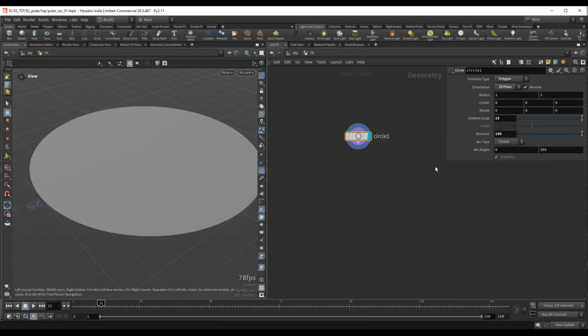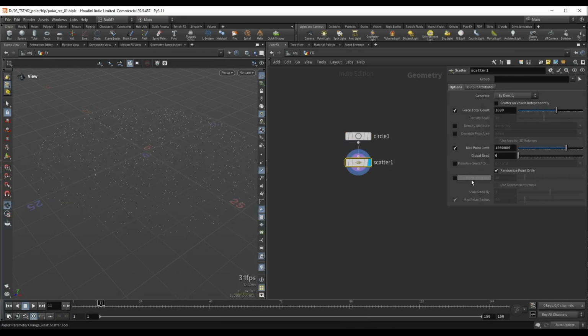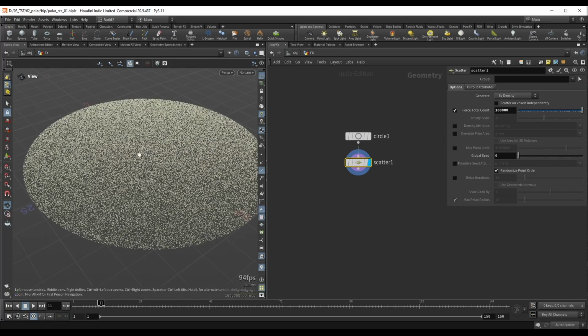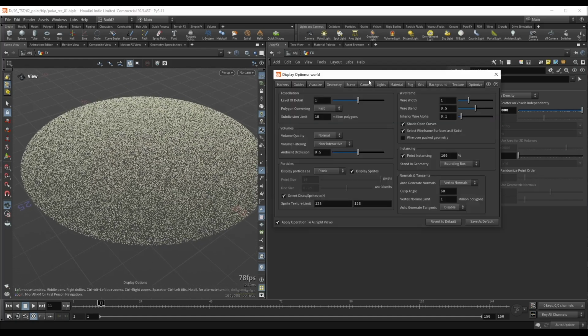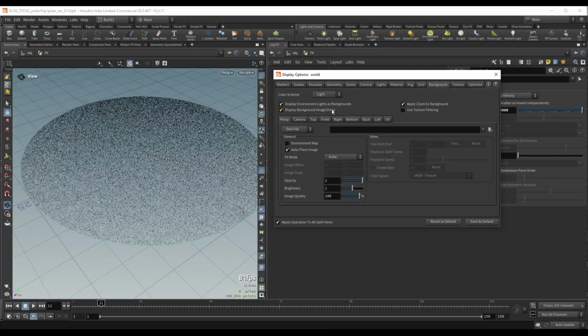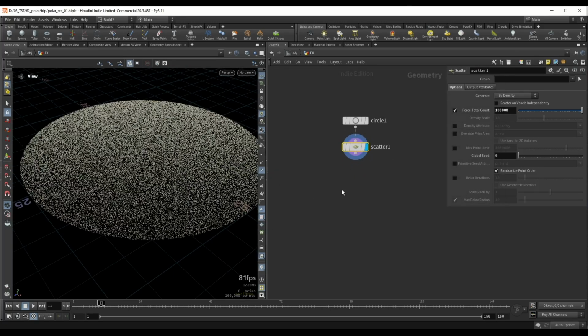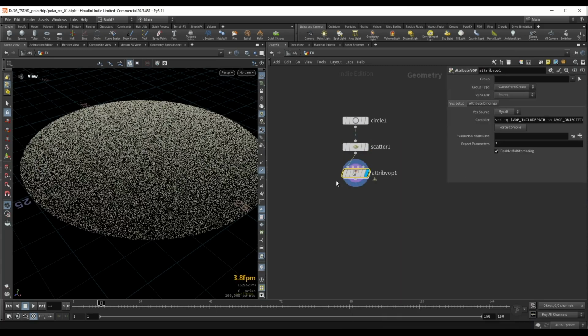and then all we have to do is just start with a scatter, and let's go ahead and disable relax iterations. Let's maybe just increase the total count, and we'll also disable the max point limit, and this will be the base start of our points. Let's also press D, go to the background here and set this to a dark background so we can see this better. And let's start by dropping down an attribute VOP and start working on the setups.